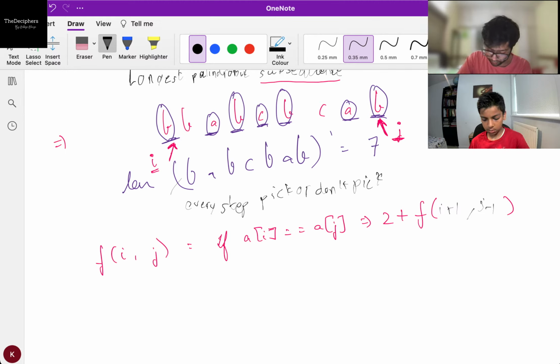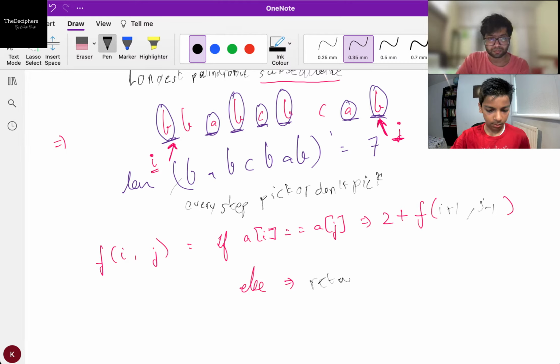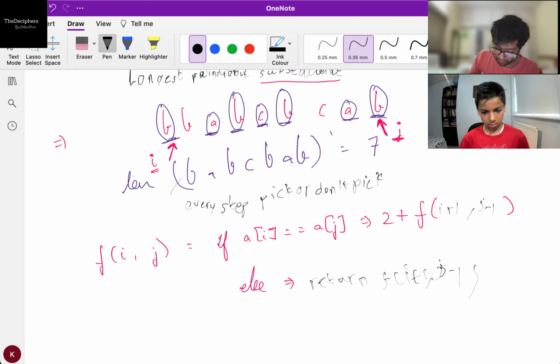Right. And what if these are not equal? What will happen then? If they're not equal, then I think it just returns f of I plus 1 comma j minus 1. So you have moved both those pointers only in the case when we are picking these two. If these two are not the same, then we don't have to eliminate both of these, right? We can eliminate only one right now.